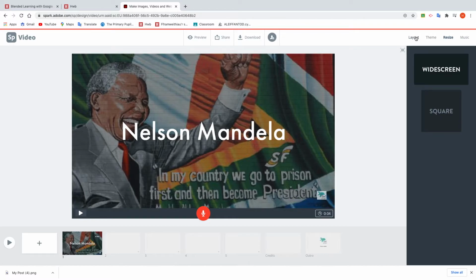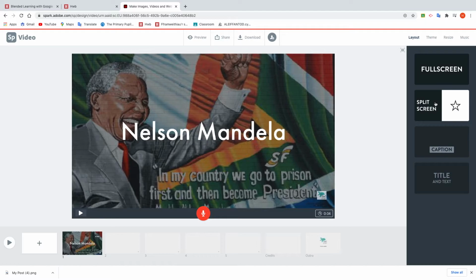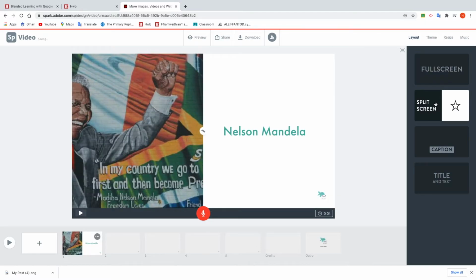So I'm going to go back now to the layout where we were before, and we're going to have a look at a template again. We've got 4 templates down the side here. The first one is the full screen, which you've got at the moment. You can then click split screen, so it uses everything that you've included already, but changes the way it looks. You've got caption.